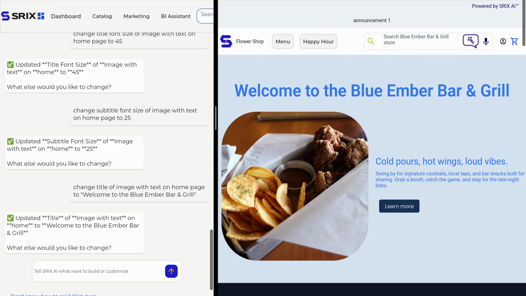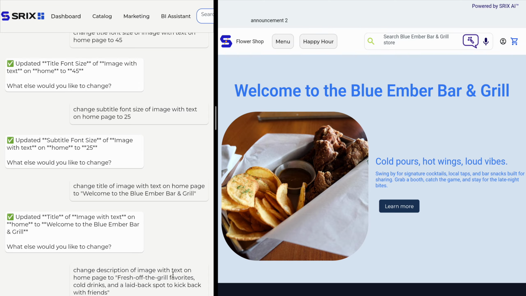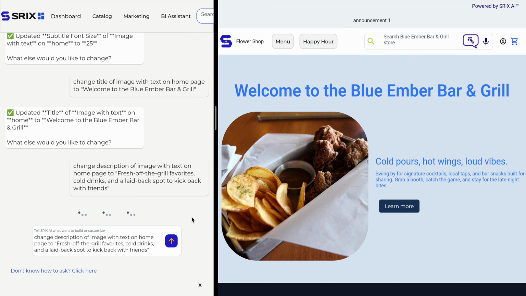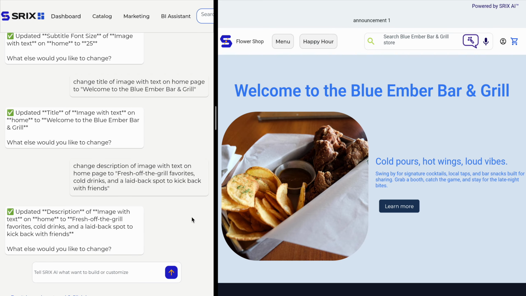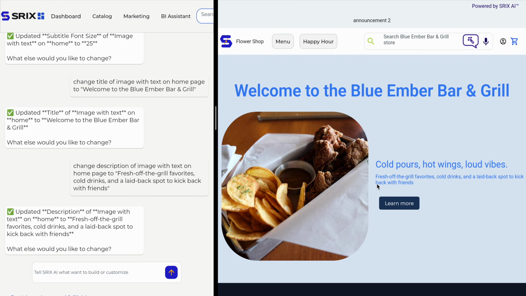Let's do one more example. Let's change the description text. Just copy this here. Change description of image with text on home page to, we'll change it to this. Refresh, and we can see that the description text has changed.